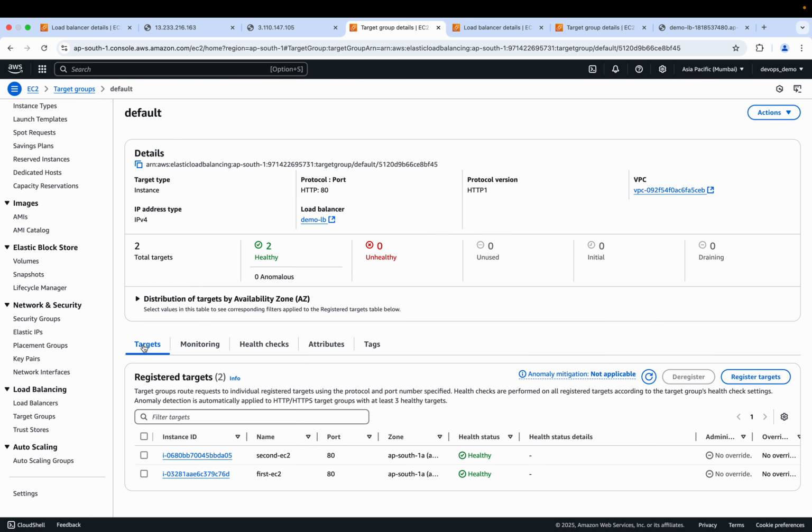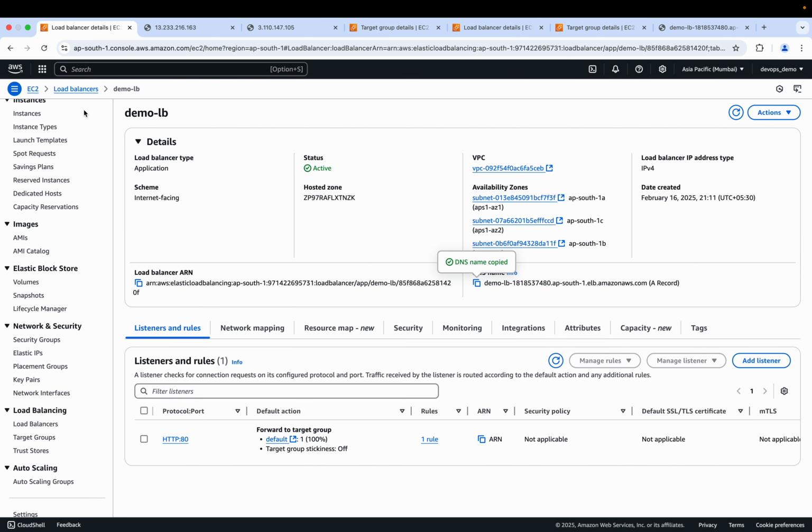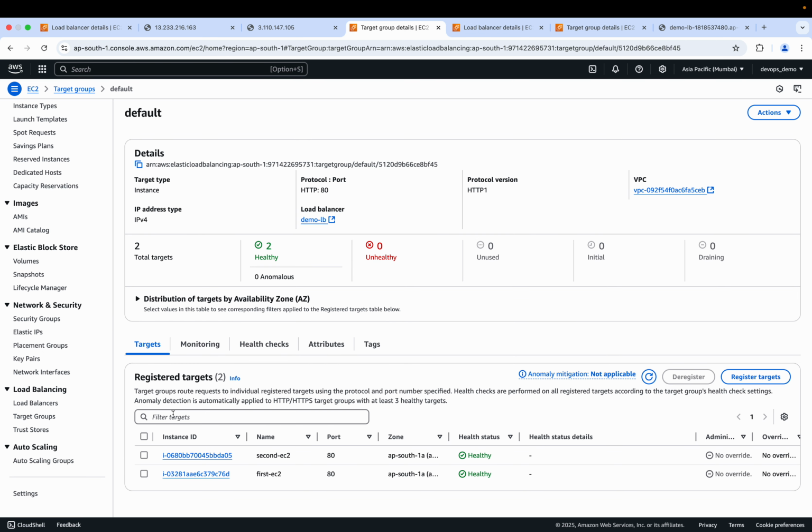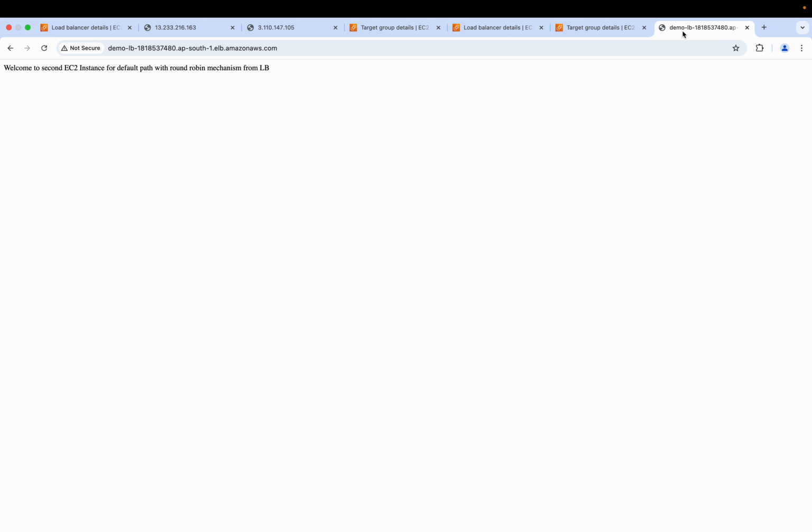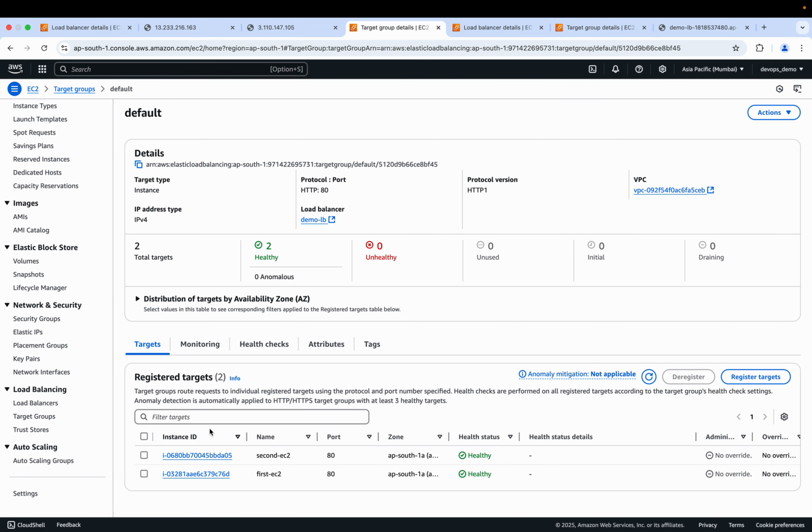This default target group has two targets, first EC2 instance and second EC2 instance. So when any traffic comes to your load balancer, it is moved to your target group. Your target group now has two EC2 instances, and traffic will be distributed from one to another. That means once traffic is given to the first EC2 instance, the second time it goes to the second EC2 instance. So if I hit this load balancer URL for the first time, it will go to any random EC2 instance out of these EC2 instances which are configured in this default target group, correct?